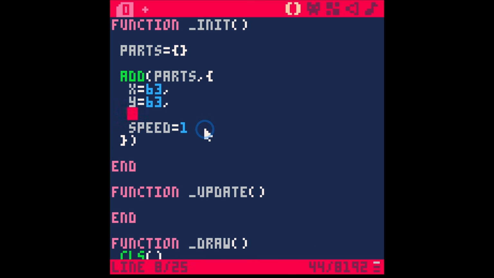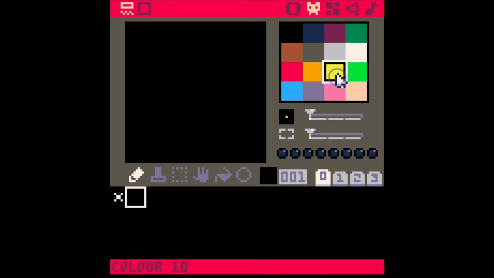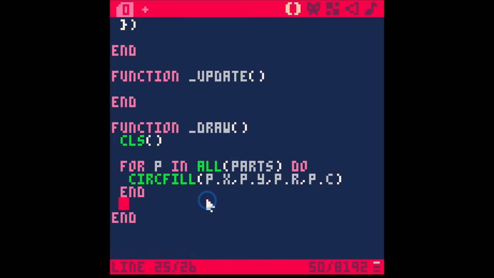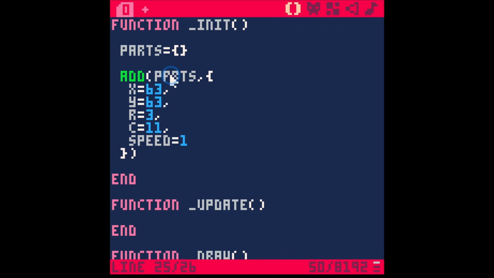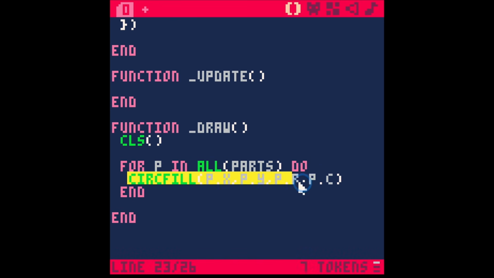So let's just say R equals 3 and color equals what color? One of these colors. How about yellow? Yeah, how about green? Color 11. So color equals 11. So what this should do is put a green circle in the middle of our screen. There we go. So what it's doing is it's looking up this table of particles, which we've only added one particle to. Its x is 63, its y is 63, its radius is 3, its color is 11, and its speed is 1, although we haven't used speed yet. And then we're looping through everything in that particle system. We're looking that stuff up and we're drawing a circle with it, okay?